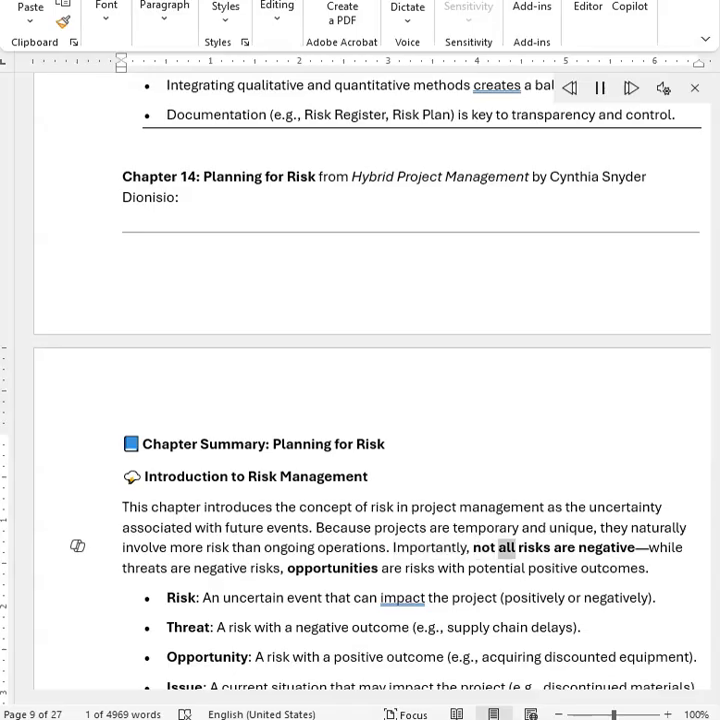Importantly, not all risks are negative. While threats are negative risks, opportunities are risks with potential positive outcomes. Risk, an uncertain event that can impact the project positively or negatively. Threat, a risk with a negative outcome, e.g., supply chain delays.